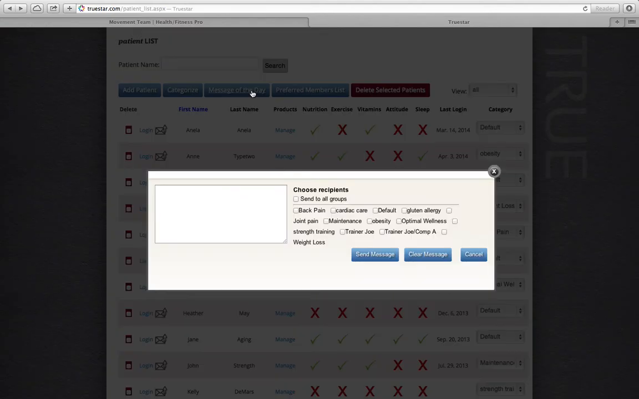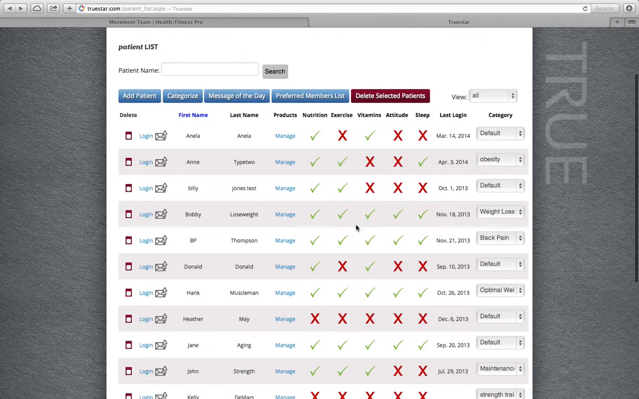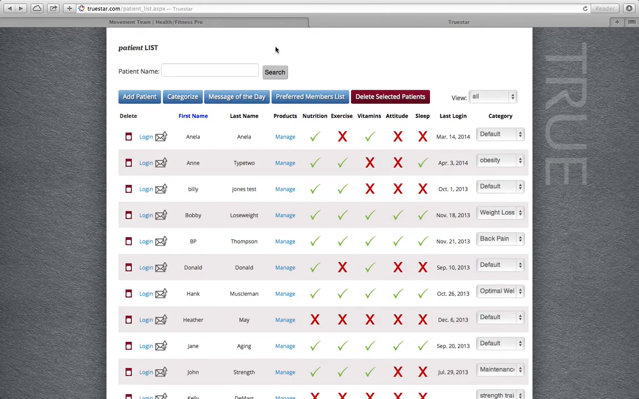Next is message of the day. You can send email messages. So you just type your message here, and you can see there's a variety of options. Send to all groups, or you can send to just the back pain, or maybe back pain and maintenance, or maybe just optimal wellness, whatever you so choose. So just type the message in here, send message, and your message will be sent to all of the patients or clients that you so choose.